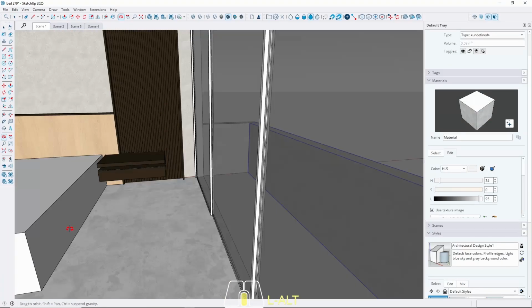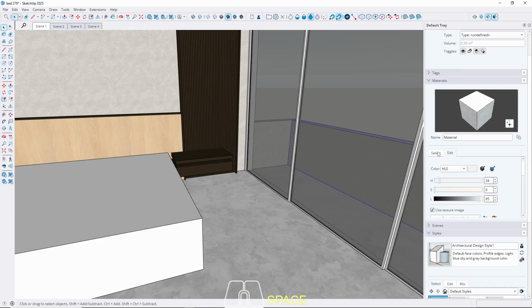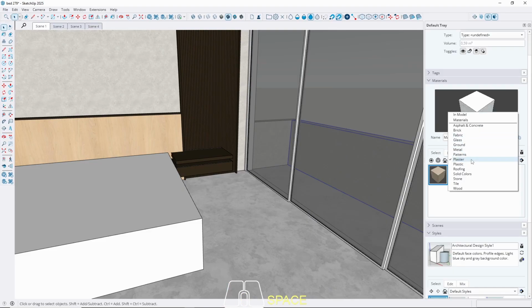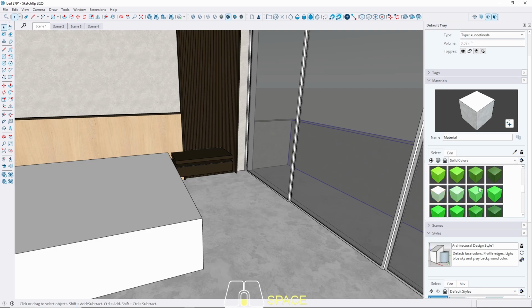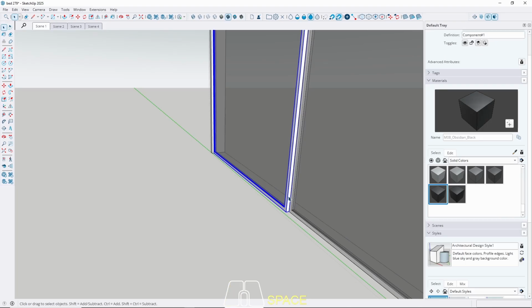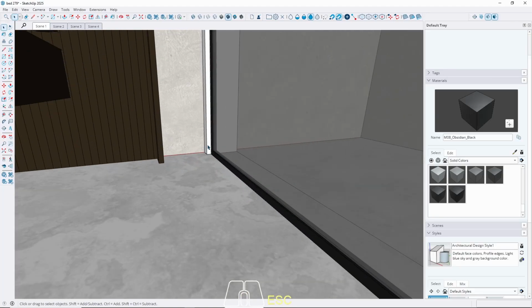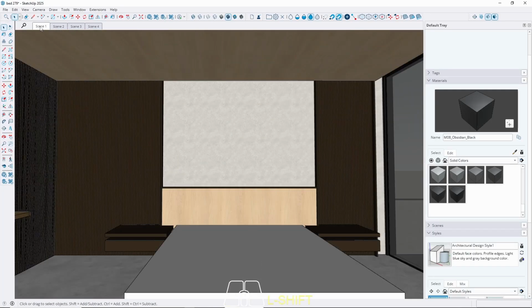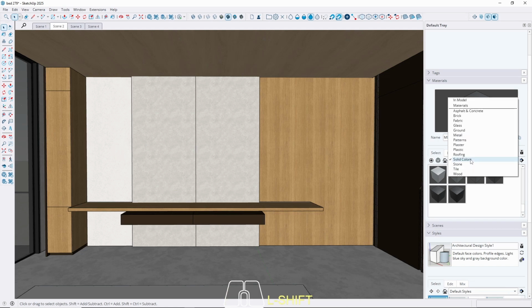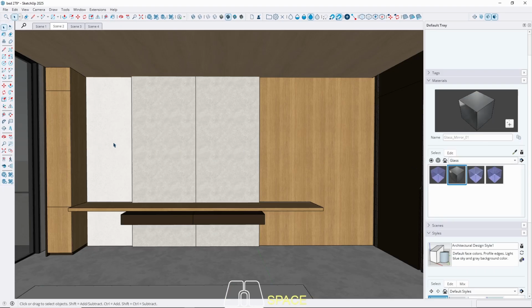And a concrete floor. Then black color. Black for the door frame. Okay, this outside frame. Okay, it should be mirror. Glass. Yeah, good.